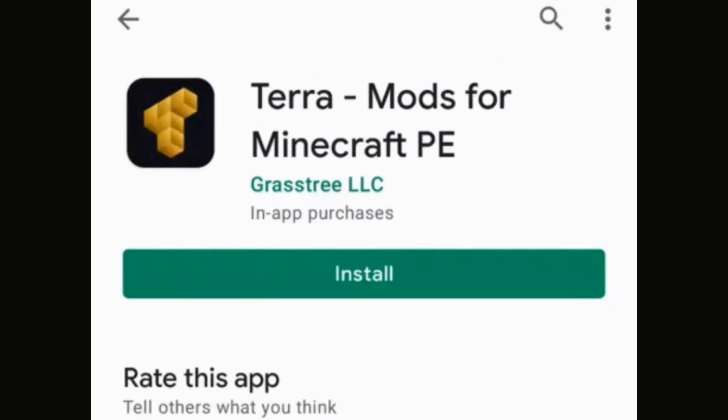So first of all, download the trusted Minecraft mod app. There are two main free apps that are available for both iPhone and iPad, as well as Android phones and tablets. Use the following steps to download Add-ons for Minecraft or Terra Mods for Minecraft.